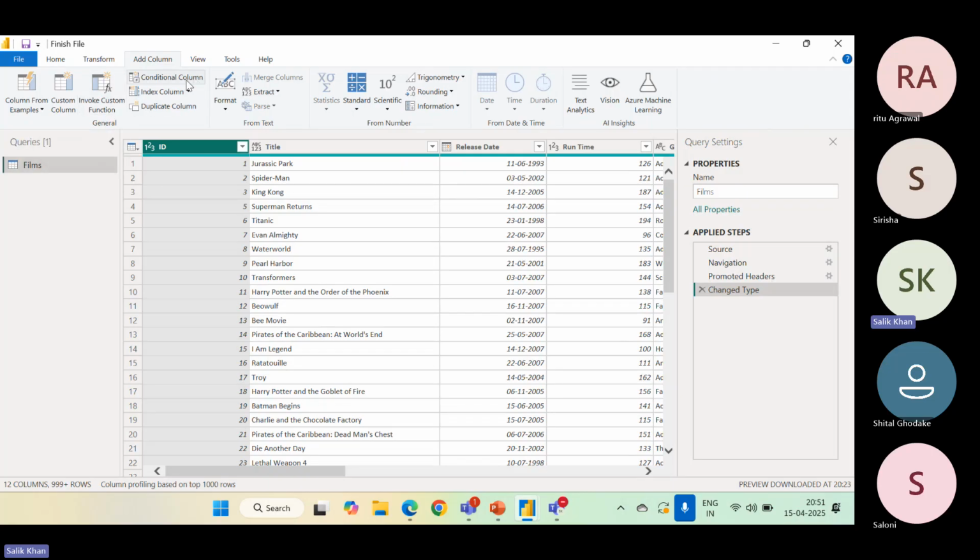Then we have the conditional column option. You can create columns based on if-then logic, assigning values based on certain conditions. Then we have the index column option. This is basically used to create a series of numbers, like you can see 1 2 3 4 5 6 7 8. It will be used to create the index column.